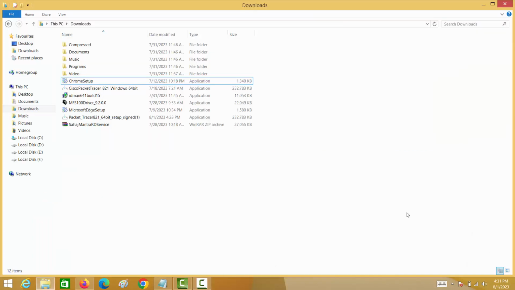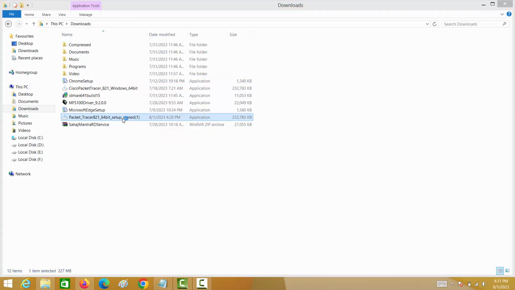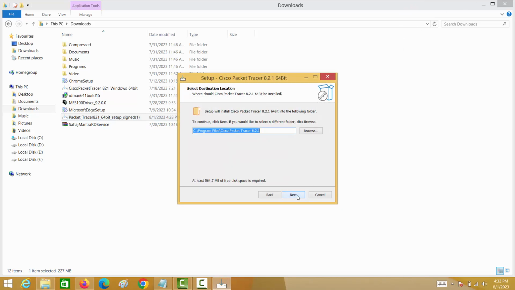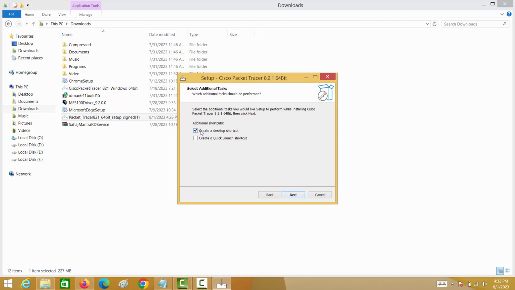Now we pause this and then the download is completed on my computer system. Now click on Cisco Packet Tracer, double click. As you click on this, you will be prompted to install this software on your computer. Click accept agreement, then click next, and again next, and click the desktop shortcut and quick launch. Click next and install.